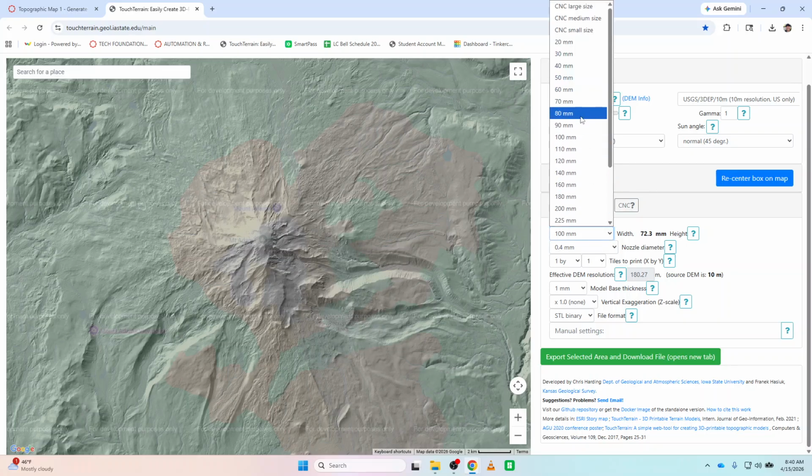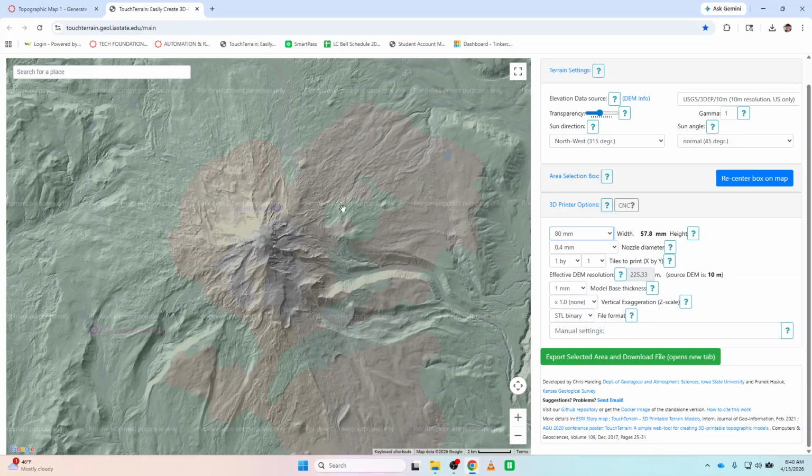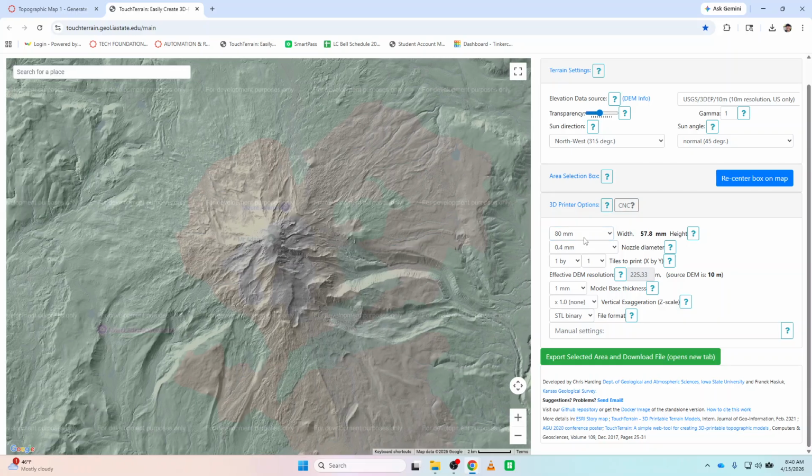And for our first project, we're going to make this a little bit smaller. We're going to break this down to about 80 millimeters. That way we can print several of them at a time and we won't clog up our printers, so we can get these actually done. So we're going to put 80 millimeters here. And then what you're going to do, here it is, recenter map box on map. So we're going to click that.